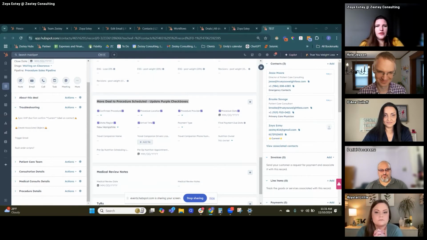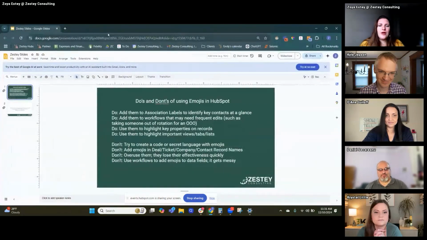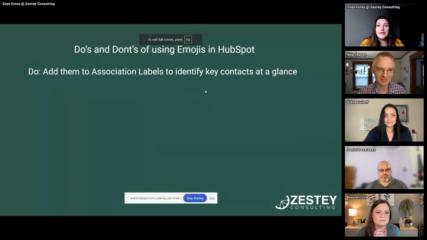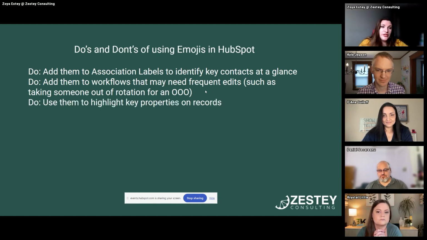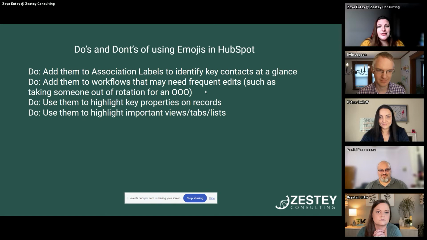So a couple little do's and don'ts from what we found. So do use them in association labels to identify key contacts at a glance. Saves a lot of time, really just nice to see them. You can add them to workflows that need frequent edits. So especially like, hey, I'm going to be out of office, so if you need to update this workflow, I highlighted the workflows you need to know. So it's just easy for them to find them. We highlight key properties on records to limit scrolling, or just be able to find those quick actions. We use them to highlight important views, tabs, or lists. Those are our main use cases.